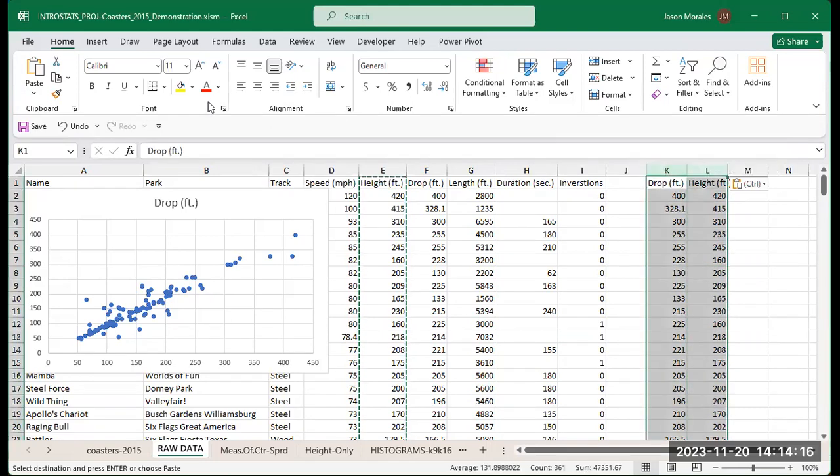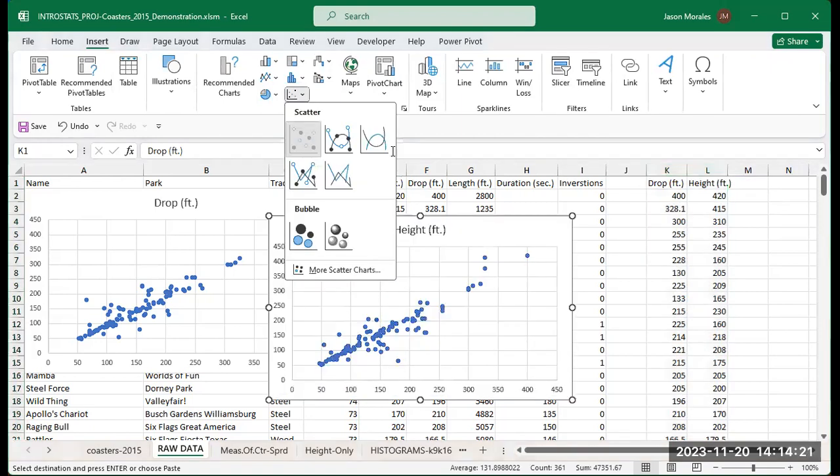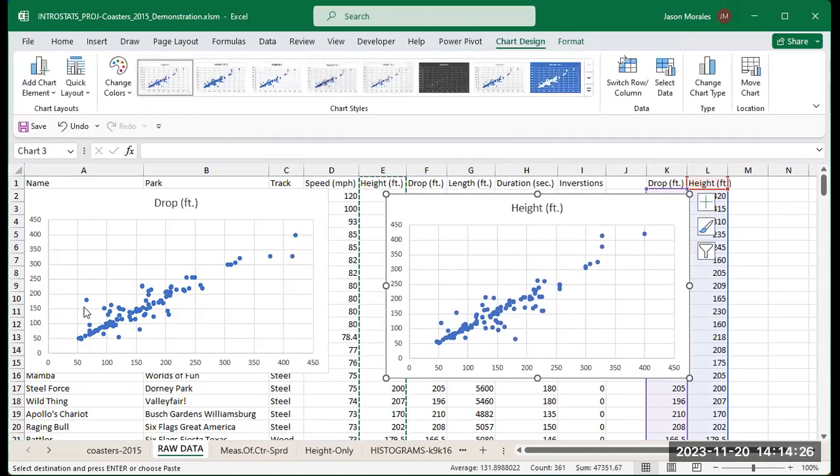If I select these and then I choose Insert Chart, now I get something that looks a little different. Instead of this point being up above, this one point is down below. And instead of these 2 points being below this line, now those 2 points are above that line. So this is drop on the horizontal and height on the vertical, whereas this one is height on the horizontal and drop on the vertical.